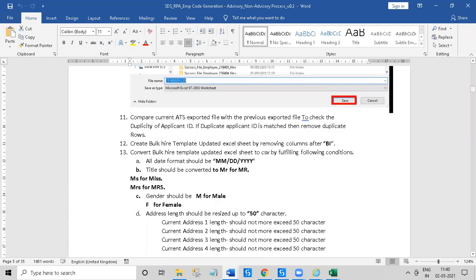After that, the bot is going to convert this bulk hire template updated sheet to a CSV sheet, but it has to fulfill some terms and conditions. Like in the sheet the title is Miss, so Miss is going to be converted into MS, and Mrs. is going to be converted to MRS. And the date is there. When we download the Excel sheet from the web application, the date format is DDMMYY. So the bot will convert the date format to MMDDYY.